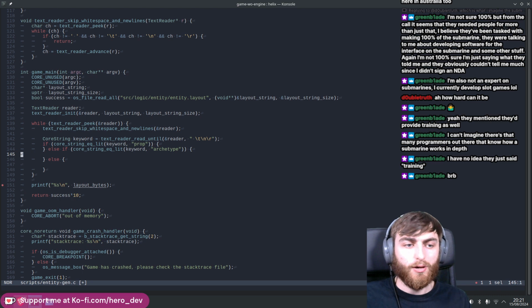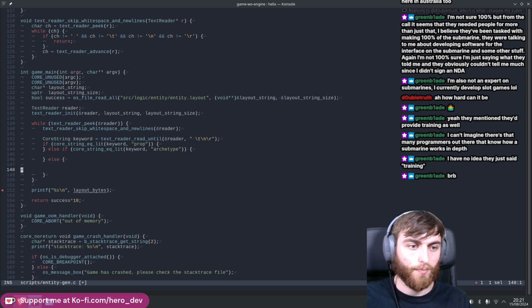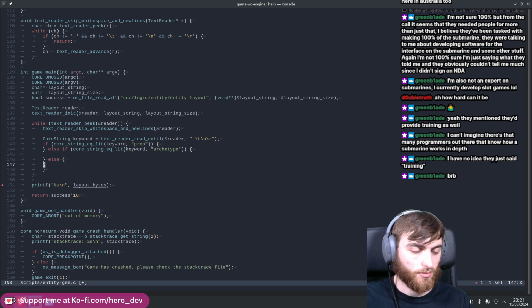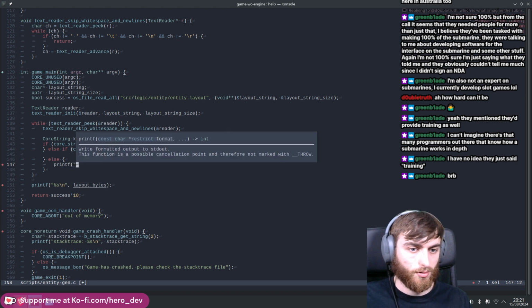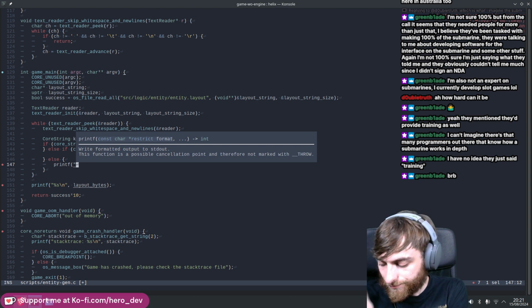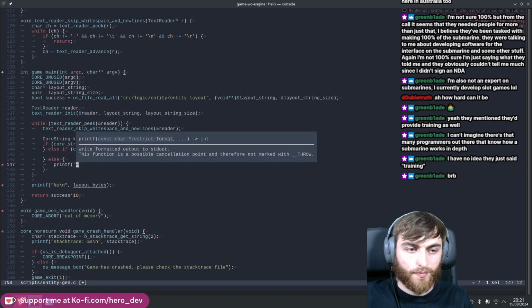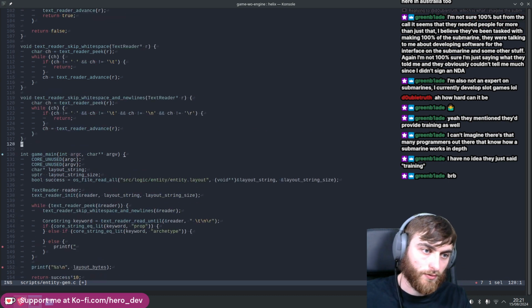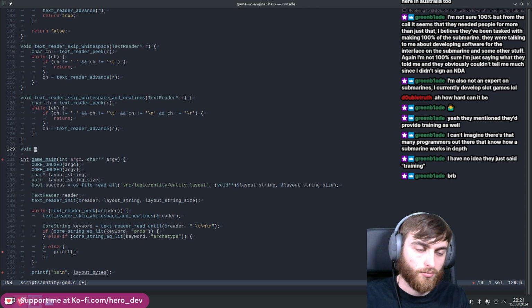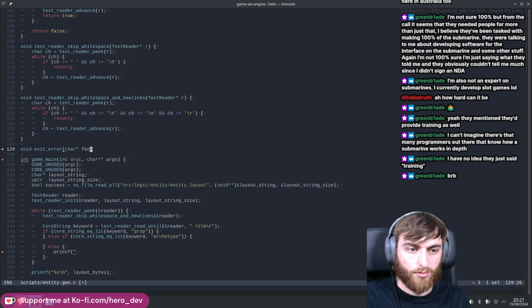So in the else side of things, what we would like to do is somehow report an error. So we could just assert or abort, but I think it's better to say maybe just print. Yeah, it would be nice to make the error messages better at some point. So we'll make it into a function. So we can say like exit error, and here you'd put char format. Or maybe we'll just say message.